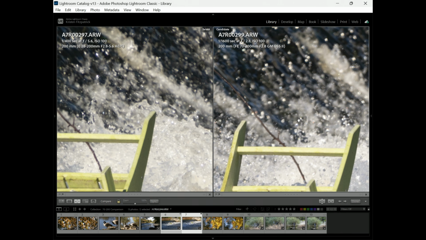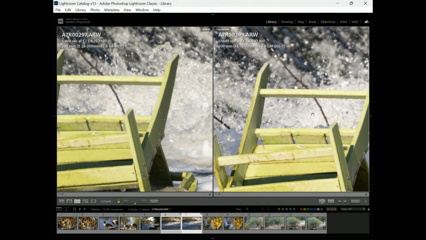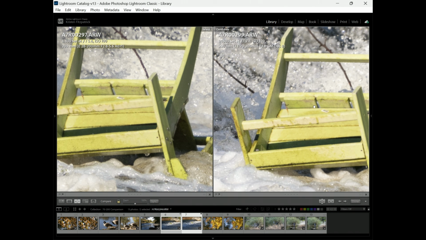But you see it is capturing more of that action, if you will. And that's the benefit of a 2.8 lens, is that you can shoot at a faster shutter speed while maintaining good ISO performance and less noise in your image.